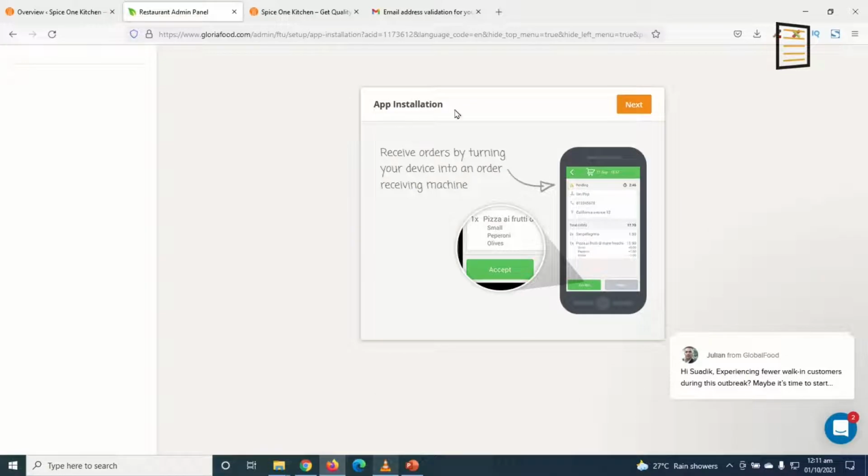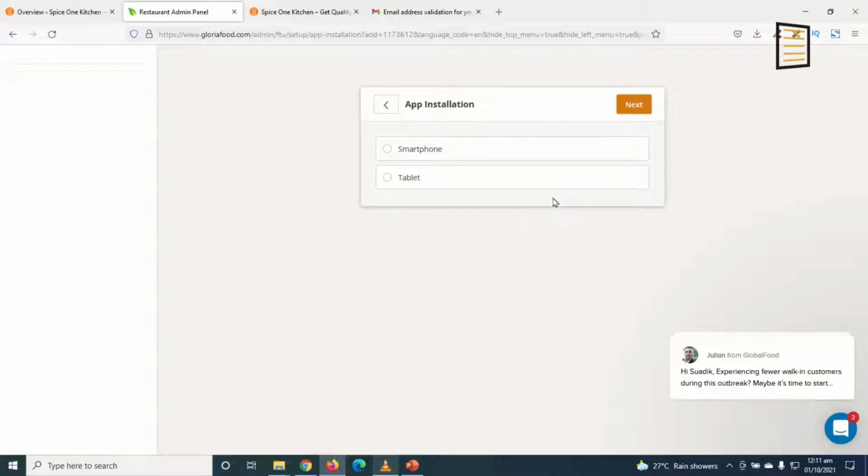The next step is app installation. In here, you need to receive orders by turning your device into an order receiving machine. So I click on next. So I either choose if I want to use a smartphone or a tablet. So I go ahead and use a smartphone. Then I click on next.